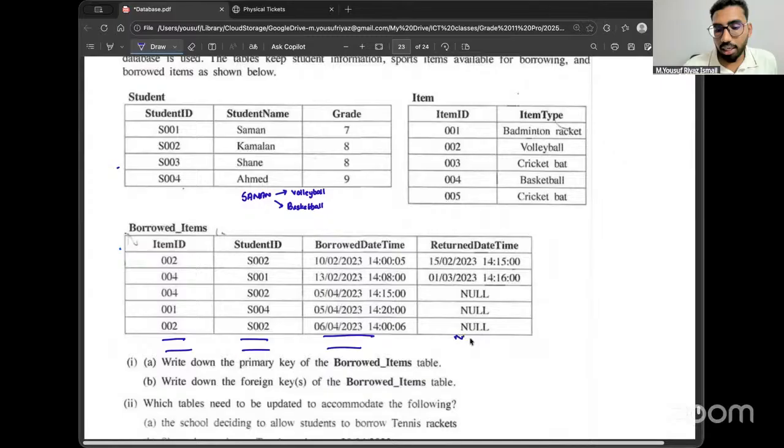Return date will be null. Null means we don't have a value for return date. But borrowed date and time is going to be the same for volleyball as well as basketball. So therefore it can repeat. Borrowed date time can repeat when you're borrowing multiple items on the same day. Got it? Item ID plus student ID.